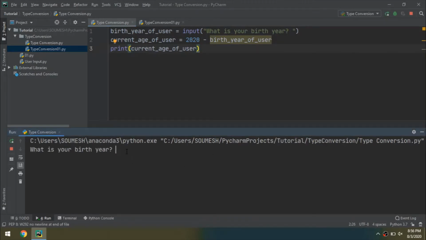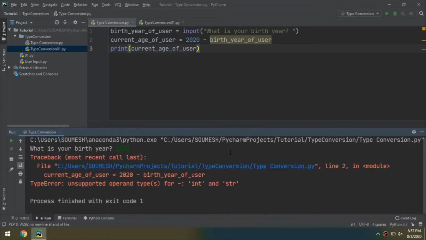And here it is prompting me for my birth year, and giving the output as what is your birth year. So I'll give my birth year as 2002. So there is an error. The error is in line 2: unsupported operand type for subtraction. So we are basically subtracting in our second line, an integer and a string. int stands for integer and str stands for string. So we are subtracting a string from an integer, which is not understood by Python, so it eventually throws an error.